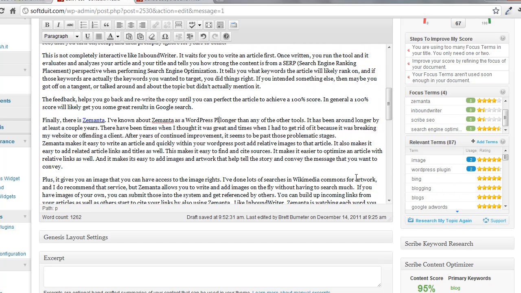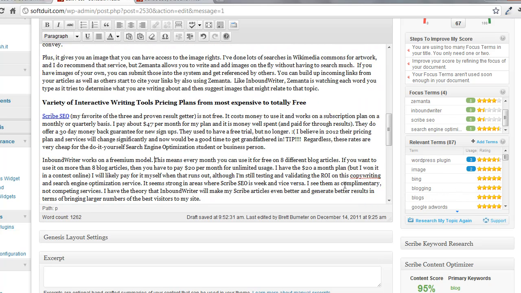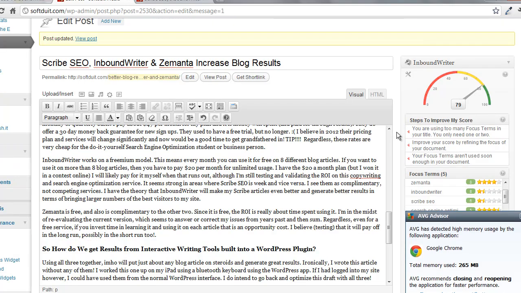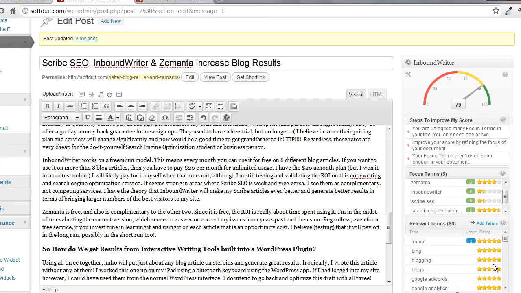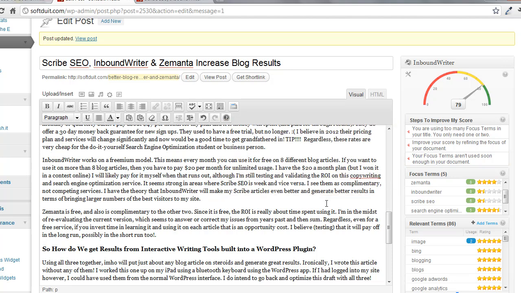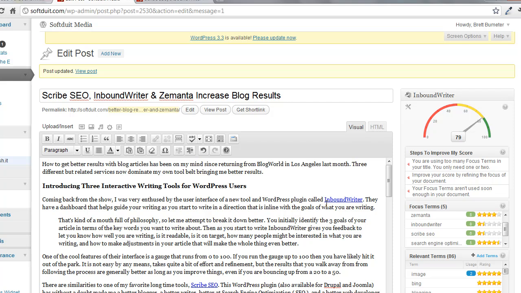Let's see, the other one says I could improve my score by refining the focus of the document. And it mentions that one of my focus terms doesn't get as good of a search engine pull, Scribe SEO that is, as some of the other potential ones, like WordPress plugin. Let me go back and double check. I do mention WordPress plugin once. Each of these is available in a WordPress plugin. So now we've got a second one, helping, but not quite there yet.